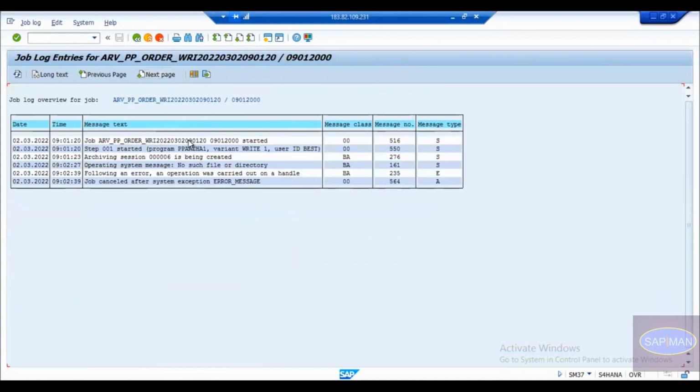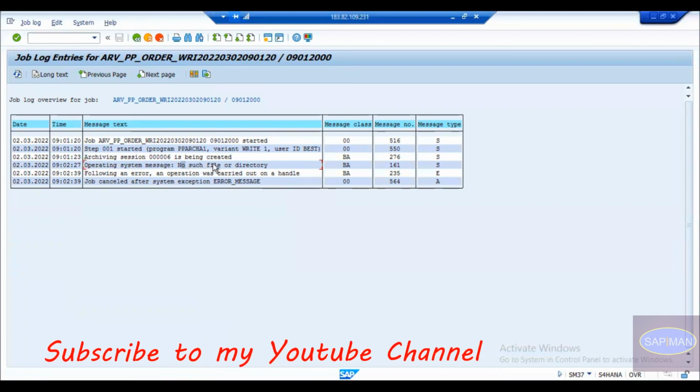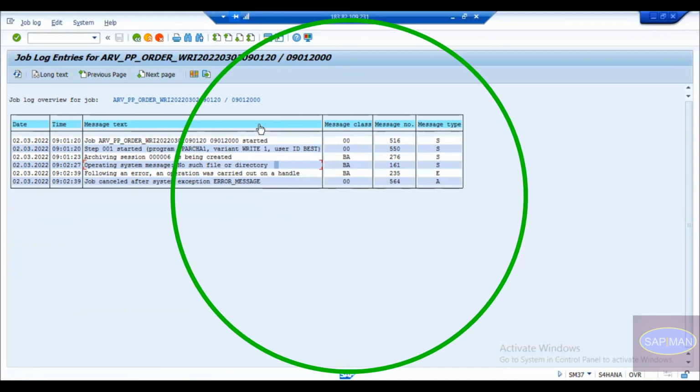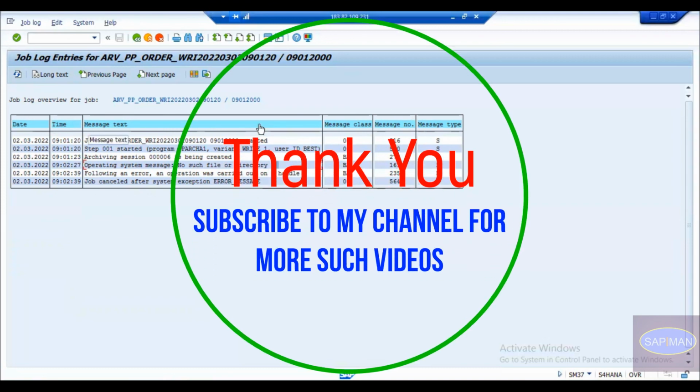In the job logs, it says this job was started, this is my program name, this is my variant name, this is my user ID through which the program was started. It also says the archiving session is being created. Now, this is the error here: operating system message, no such file or directory. So this is the error. You have to see the job log. From that job log itself, you can find out the reason why the MRP run was not successful.